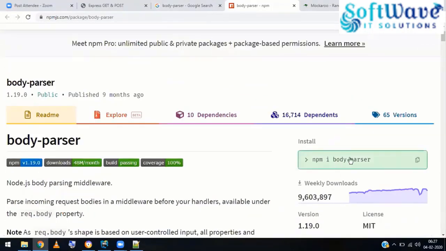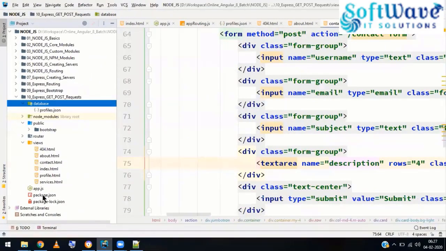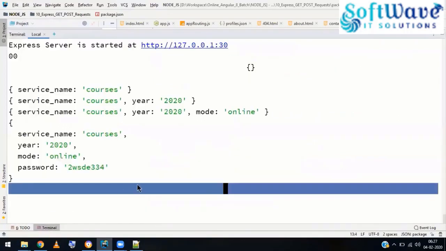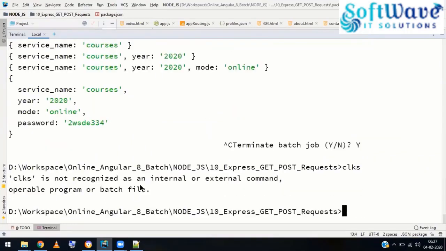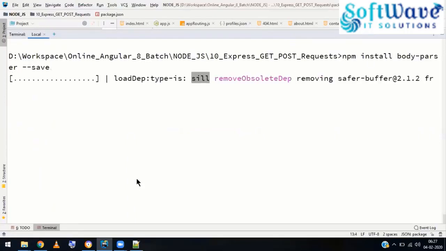npm install body-parser --save. It makes an entry if you use the save option in the installation. See here, if I go to my package.json, I have only Express. Let me install body-parser as well. So go to the terminal. Let me stop the server. Control C, stop. Okay, so let me install body-parser: npm install body-parser --save. If I use the save option, it makes an entry in package.json so that you can install it easily next time.